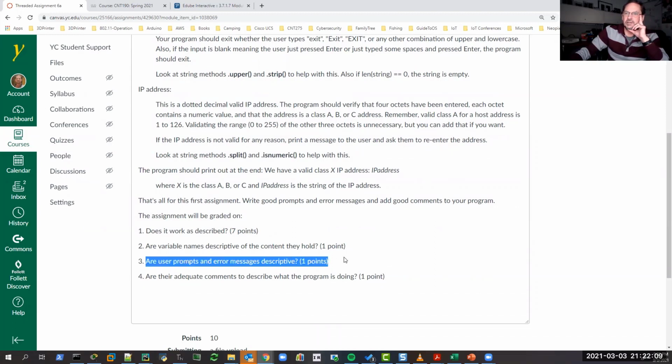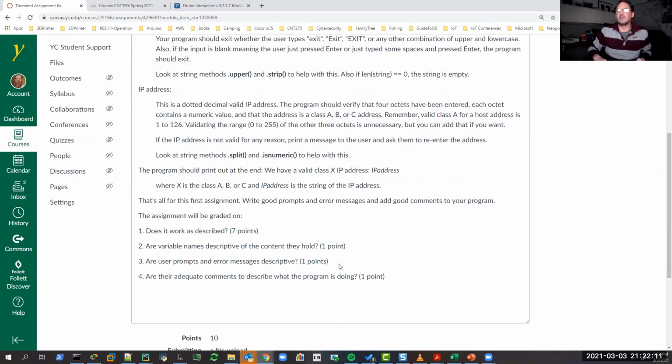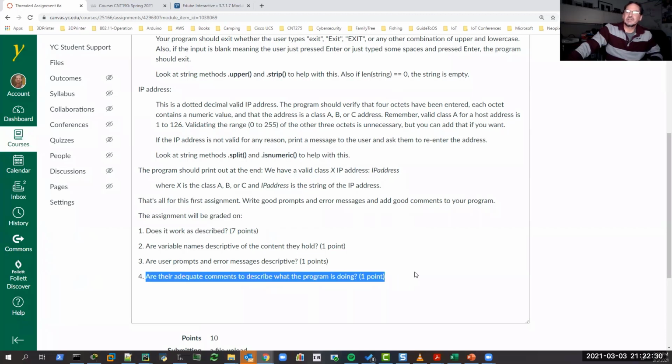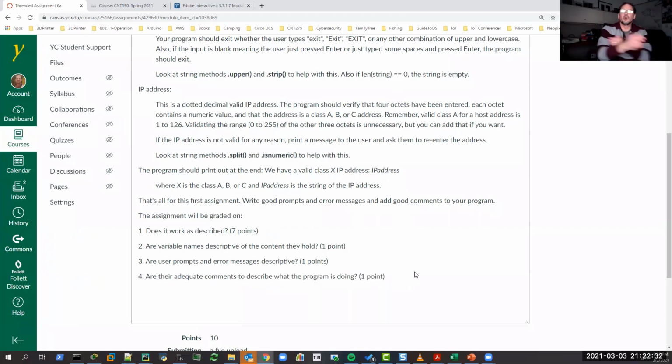The prompt should be good. In other words, the prompt should say not only what you're expecting from the user, but in what format, and then in the case of the name, how they get out of the program, if they are done and they don't want to do it anymore. And then some decent comments. You don't need to go overboard with comments, but I would say, in a program like this, 3 to 5 comments is probably sufficient.